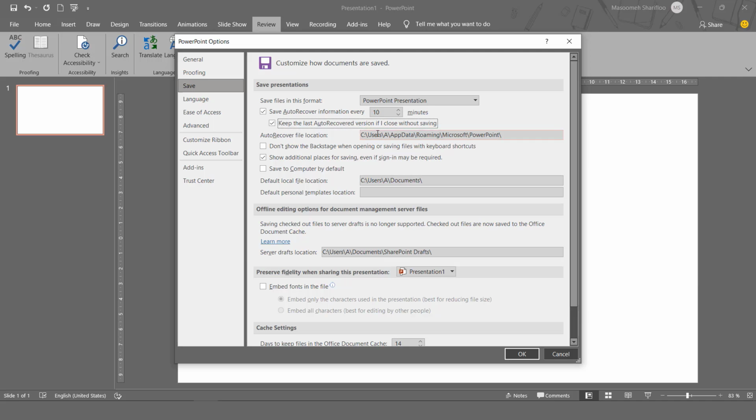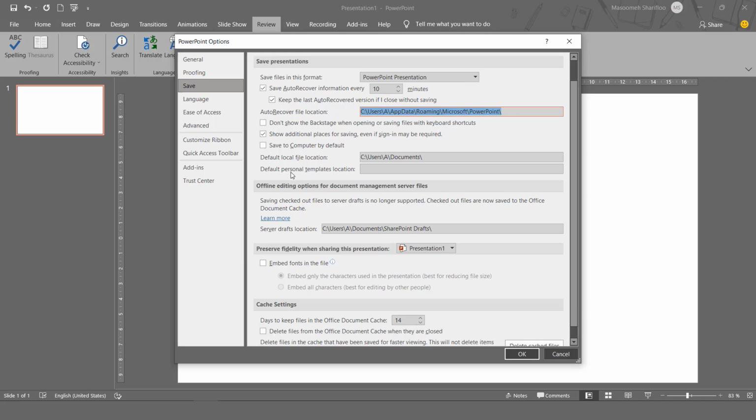In the auto recover file location, you can go to the path which is here and have access to the file that you didn't save. To do this, you should click on keep the last auto recover version if I close without saving. And the other important part in the Save section of PowerPoint options is embed fonts in the file.